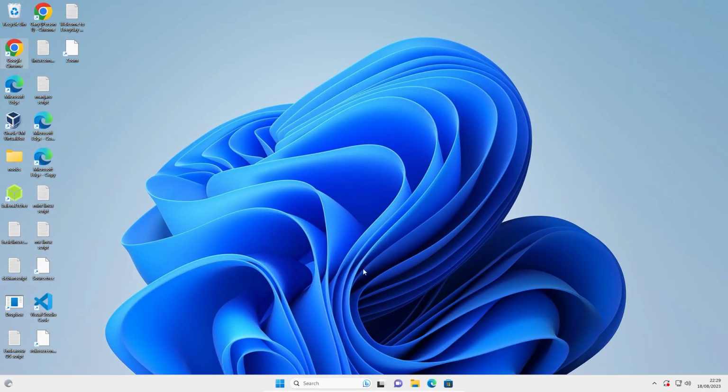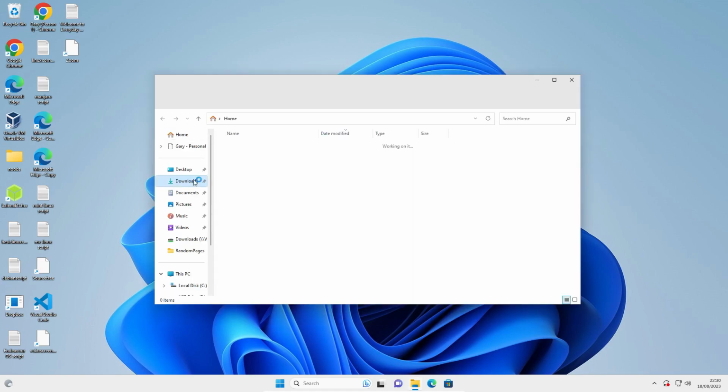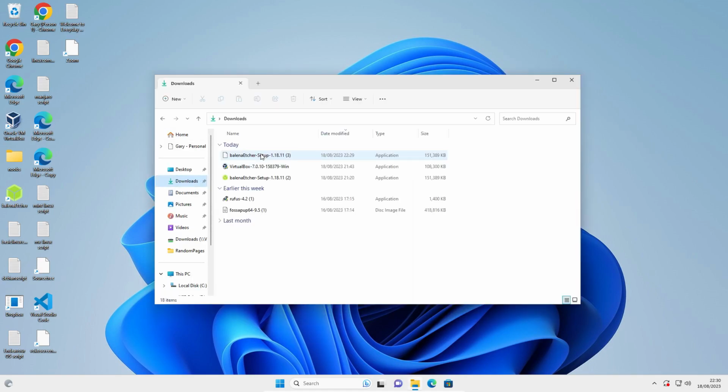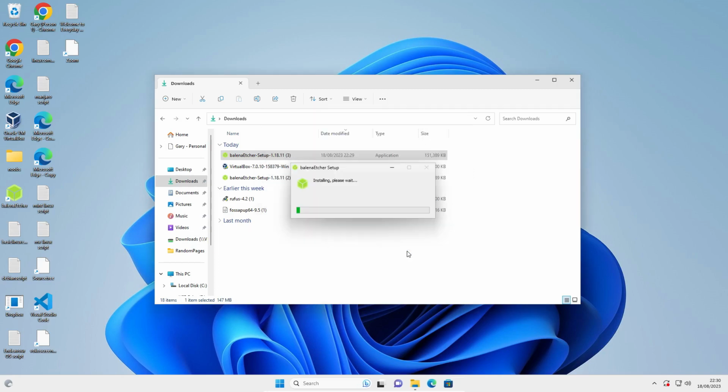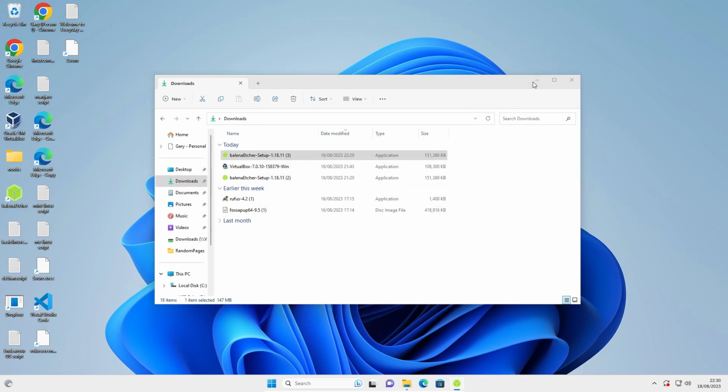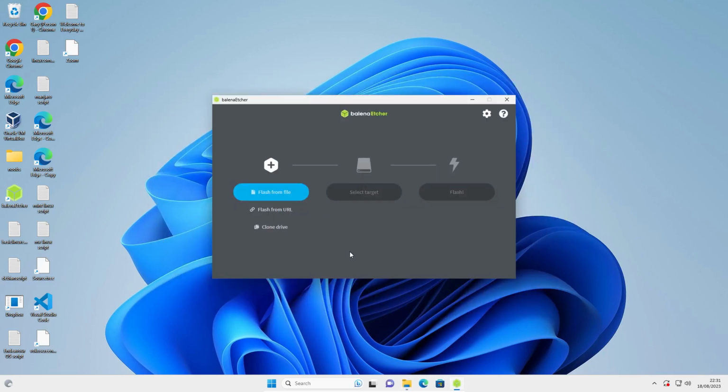You close the Explorer window, you open a File Explorer, you go to Downloads, you click on Balena Etcher. You see I've done it multiple times today. You click I agree. You can minimize this. And then once Etcher starts, if it doesn't start automatically, double click on the icon on the desktop, but then click Flash from File.